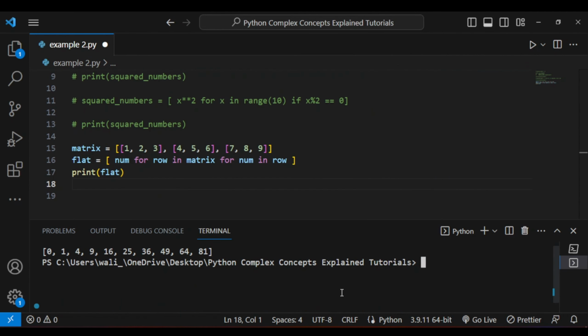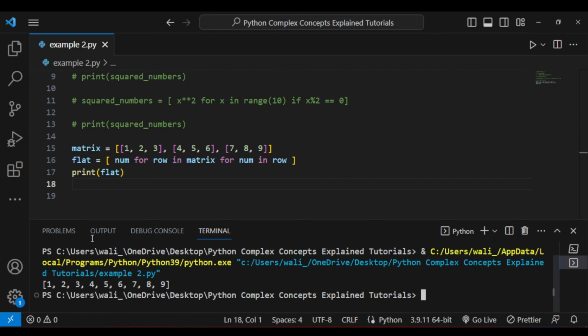Let's clear this. Yeah, you can see here 1 2 3 was in a separate list, but now we have all the values in a single list. So that was the third example where we could use nested loops. That's the beauty of Python's list comprehensions, which are concise, readable, and powerful. And you will find they can simplify your code in many scenarios.